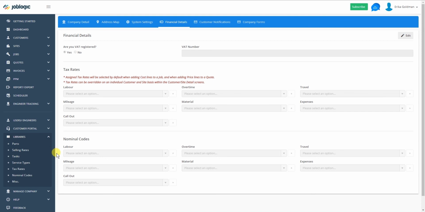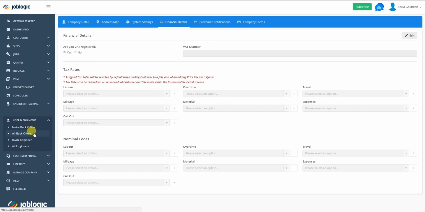Additional users and engineers can be added by inviting back office and inviting engineer. We can also, in the all engineer section there, configure things like branches they work from, as well as their cost rates per hour. If you need any further help and assistance, please use the help section here.